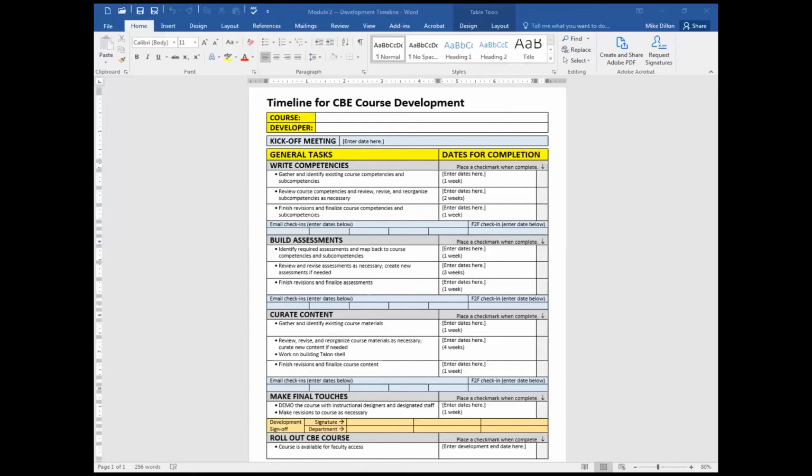Once your development work has progressed through the 3 stages of the backward design model, the final steps will involve reviewing the course, gathering general feedback, making any final tweaks to the course, and preparing the course to be handed off to the course facilitator. During the Make Final Touches step, you will be asked to demo the course. The demo is a low-stress opportunity for you to show off your work.